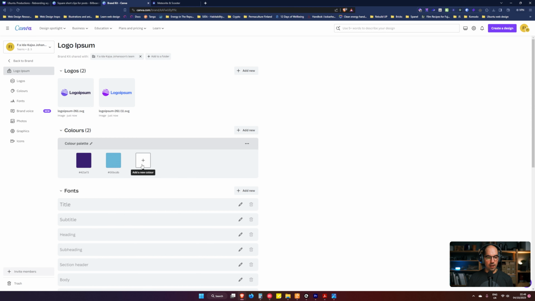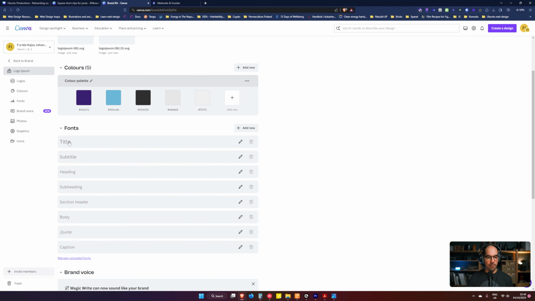And let's say that we want also a dark gray. We want also an almost white, but off-white. There we are. And we want another off-white, but even a little bit lighter. Perfect. So now we have created kind of a color palette.